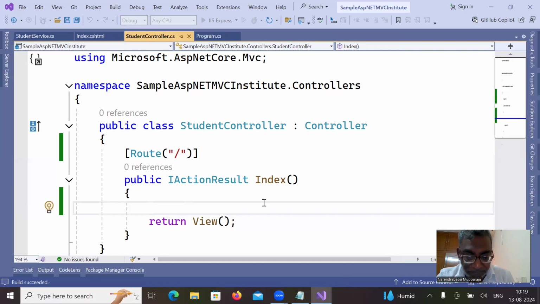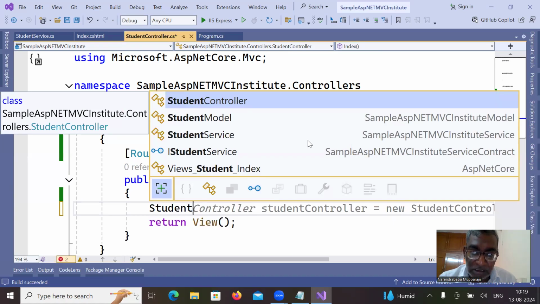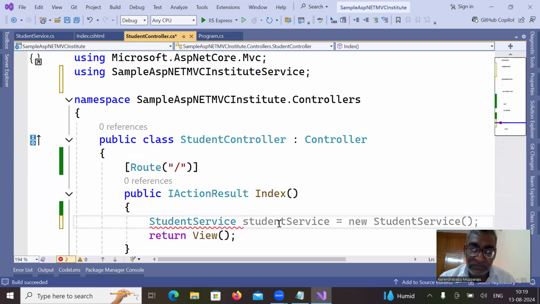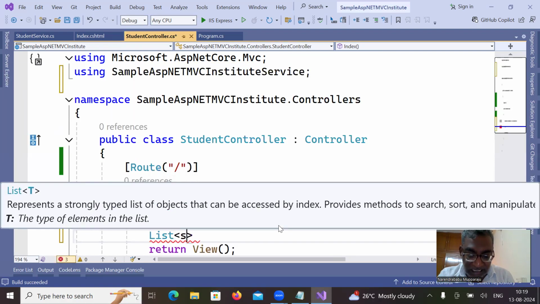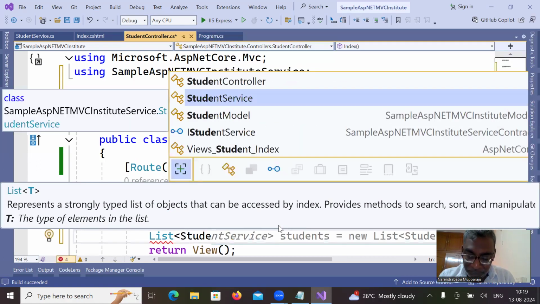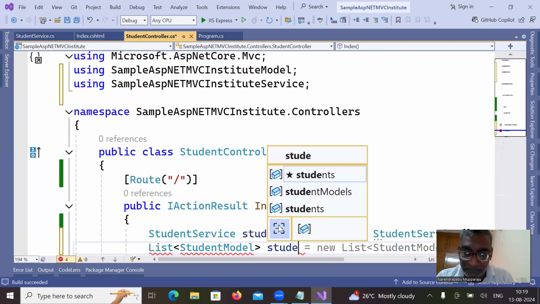So that the reference will be available in your project. Now here, student. See, I got the model, I got the service, I got everything. All the namespaces are there. Now I'm going to take this one, StudentService and list of student. Is it the right way to do? Please say yes or no.